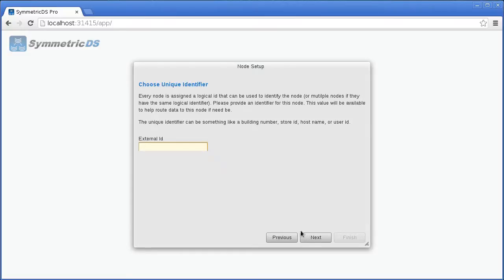Every node needs a unique ID. It can be a number, a location, a person's name, or anything that makes sense for your business. We'll give our server node an ID of 0.